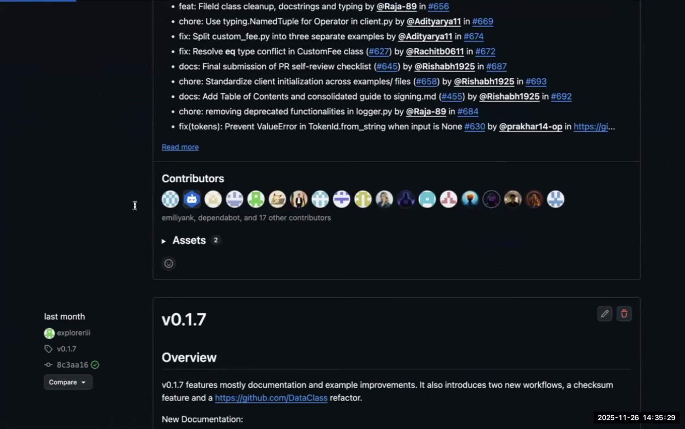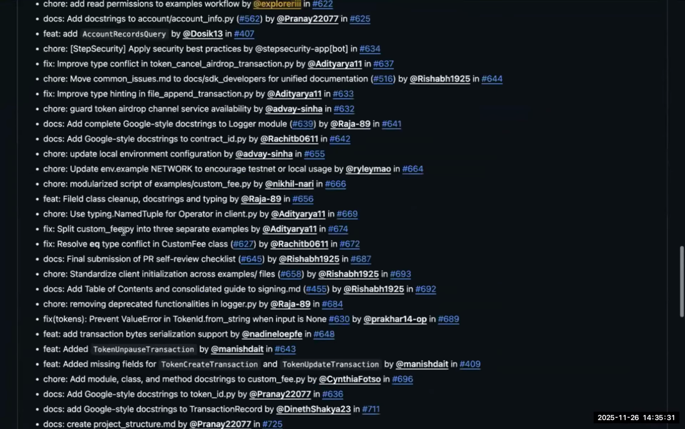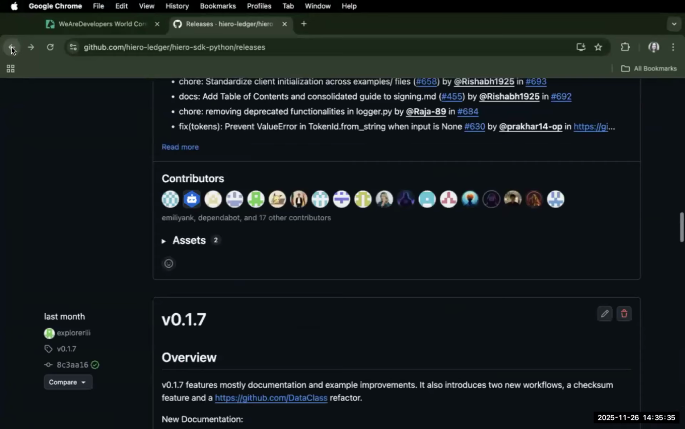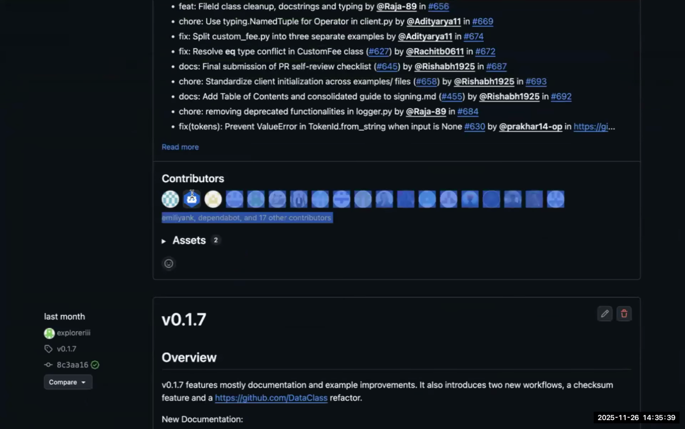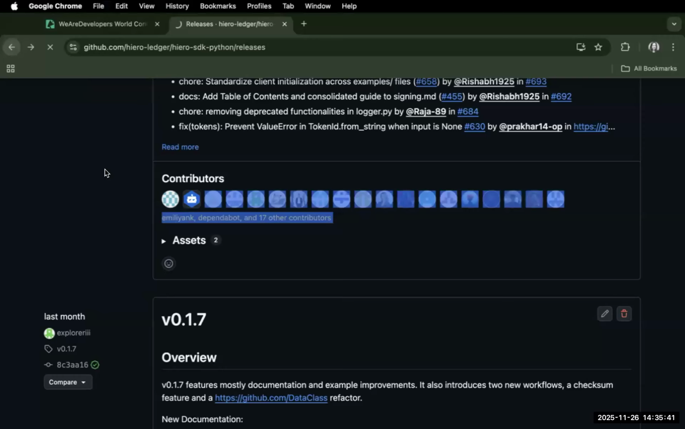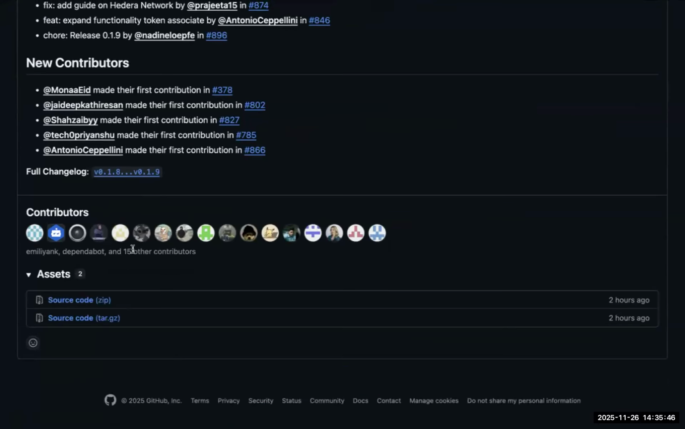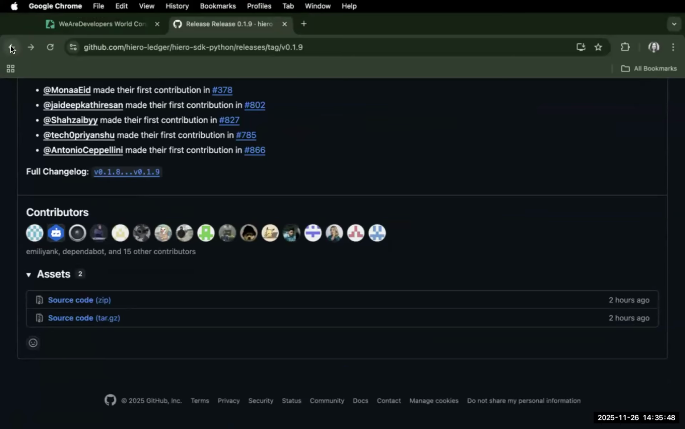These release notes are so long, right? We have so many new contributors and everything. I think we're definitely at 40 plus new contributors. That one had 17. 0.19 has 17 or something like this again.